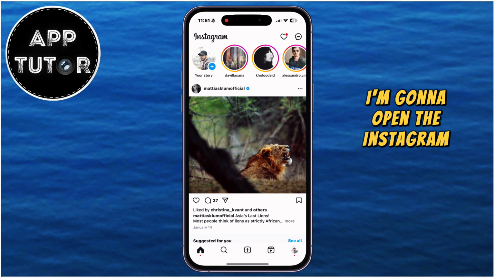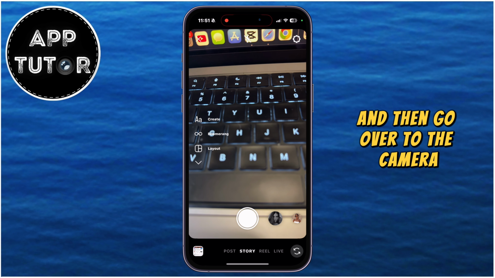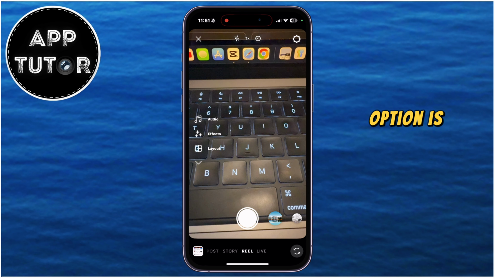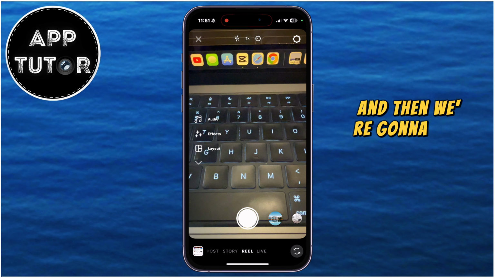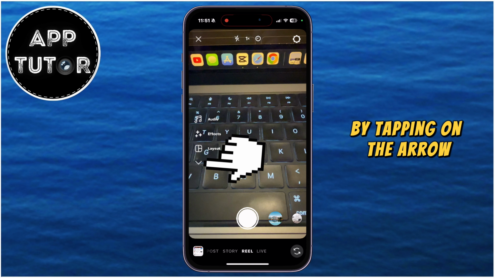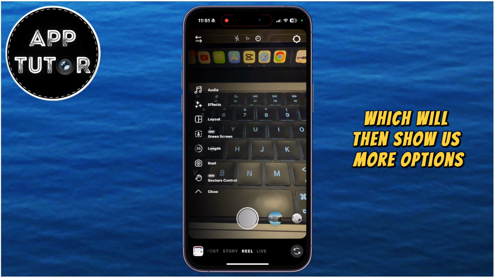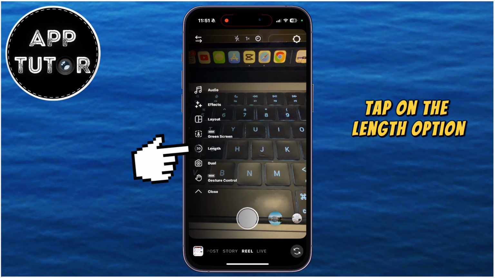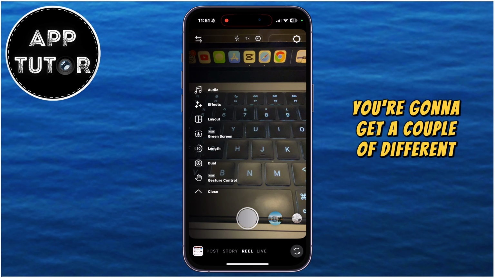I'm going to open the Instagram app on my phone and then go over to the camera. Make sure that the Reels option is selected at the bottom, and then we're going to set the length of the reel by tapping on the arrow, which will then show us more options. Tap on the length option, and after that you're going to get a couple of different options.